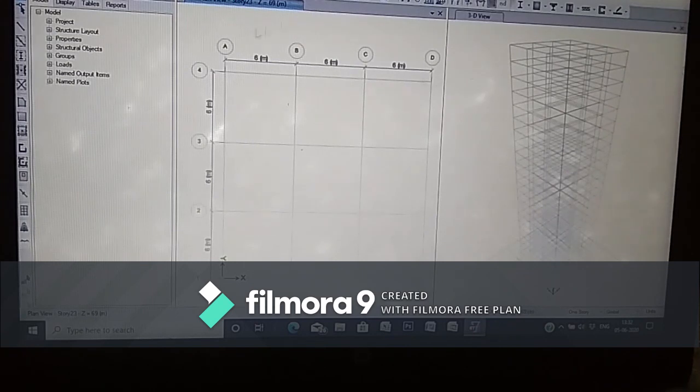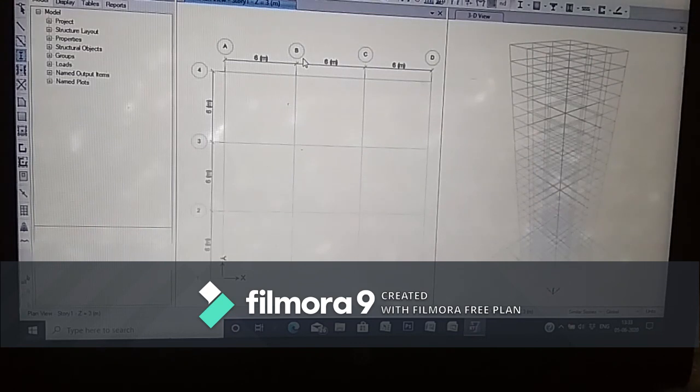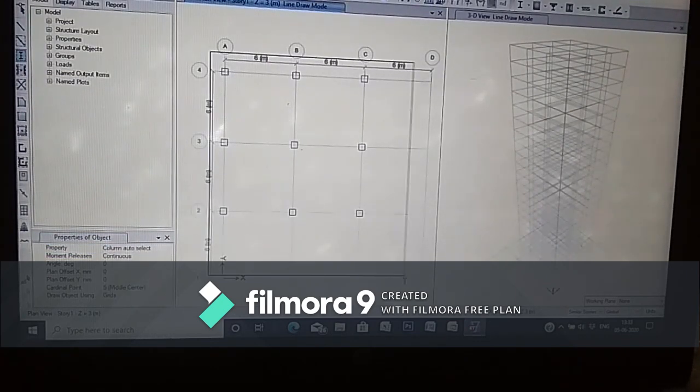Before drawing we need to go story 1 as it is in story 23. Now select here as single story. Now draw beam, column. So select as here property as column auto selective.